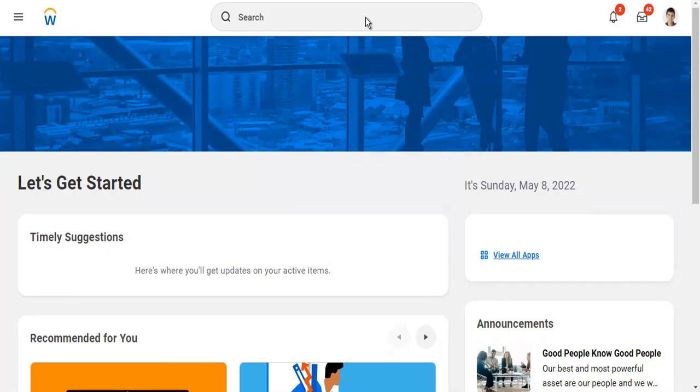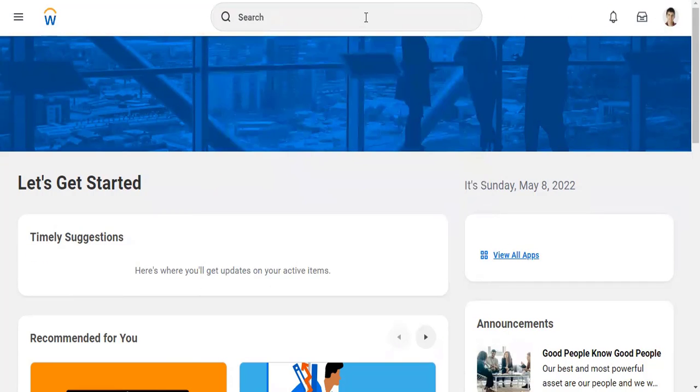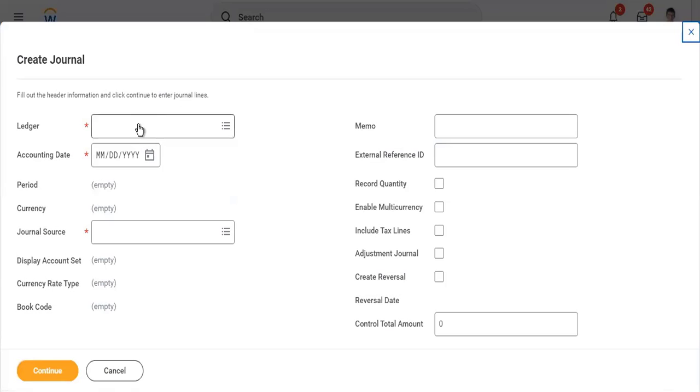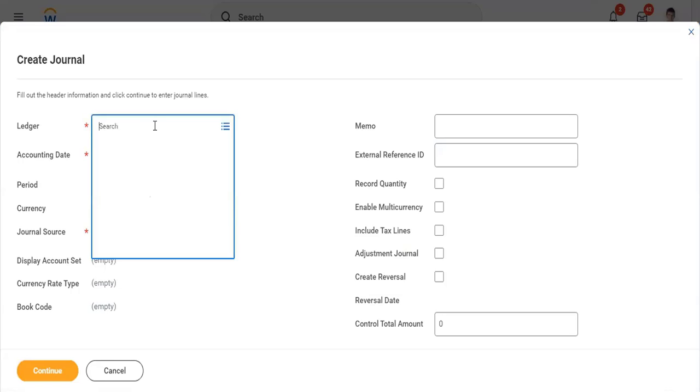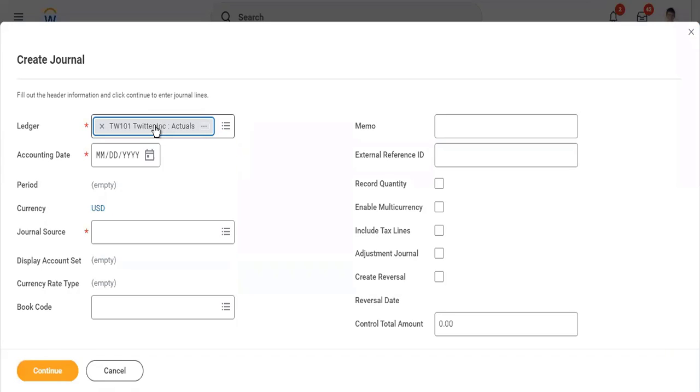Okay, so last time we were creating journals and we'll continue the same. So, creating journal, let's do it. Ledger is your actuals. Okay, actuals. What the company name is? Twitter.